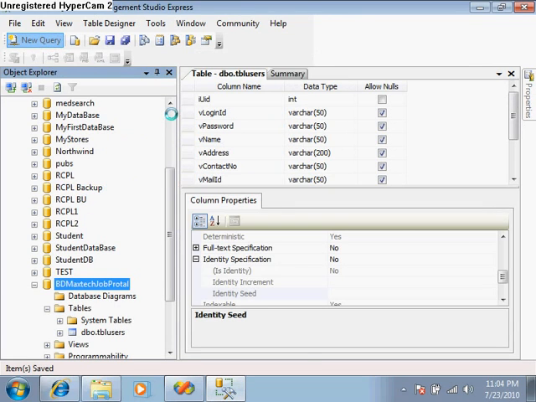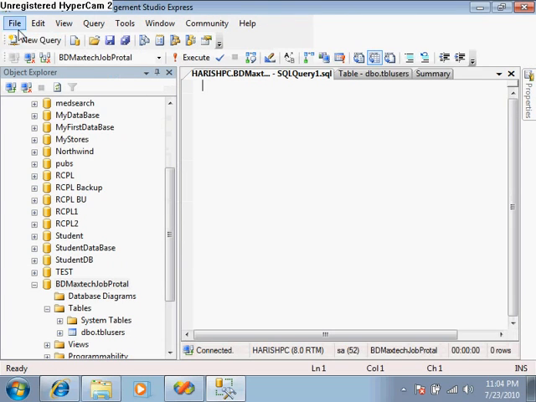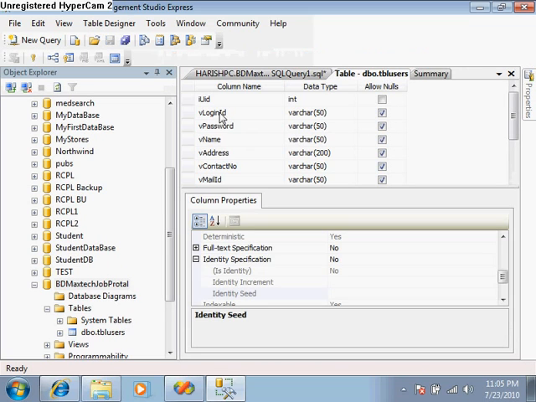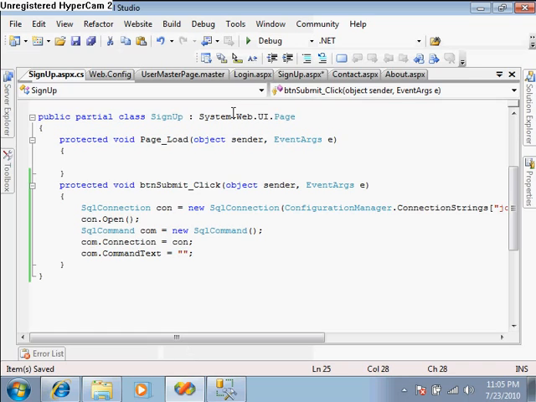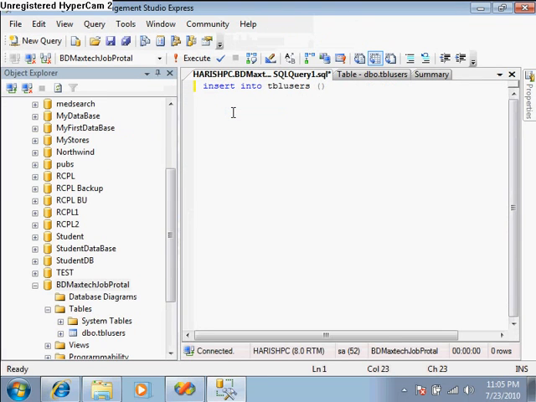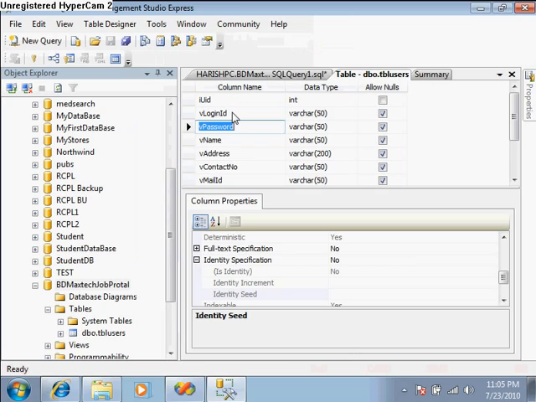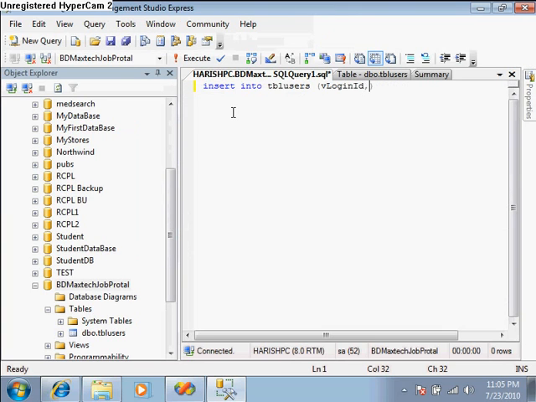So first of all we need to connect with a query editor and create an insert query: insert into TBL users, and take all the fields except IUID, because it is an auto-incremented field, so we need not insert the value of this. First of all take the login ID, after that password.